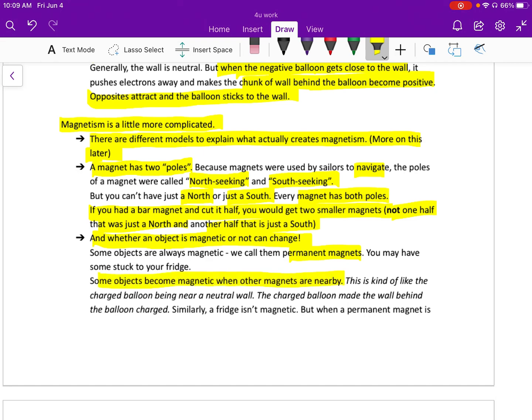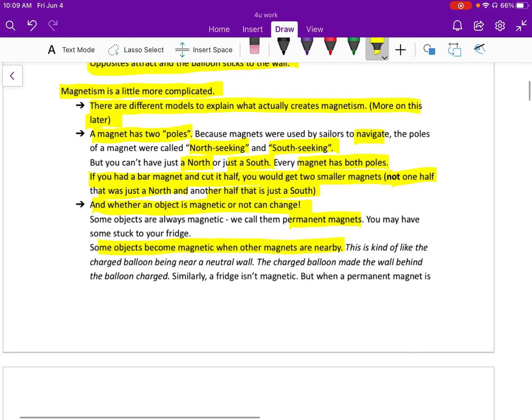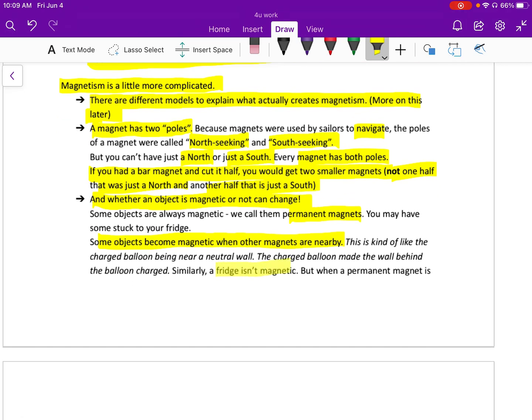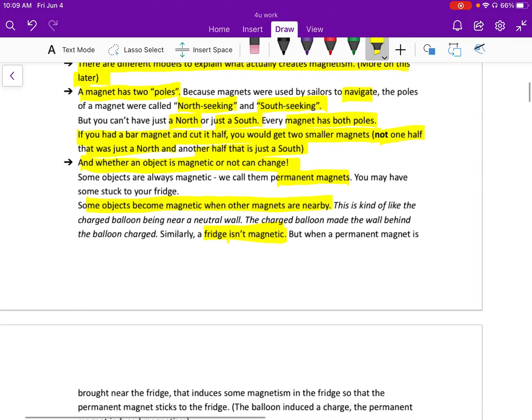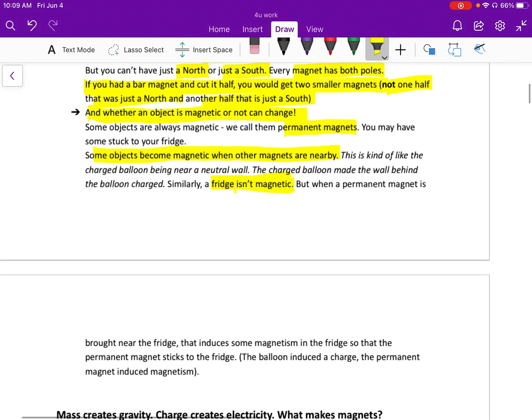Then there are other objects, kind of like the wall when we brought the balloon close by, that become magnetic when a magnet is close by. That's like the metal of your fridge. Your fridge isn't a magnet. If you took a paper clip and held it against your fridge, it's not going to stick.